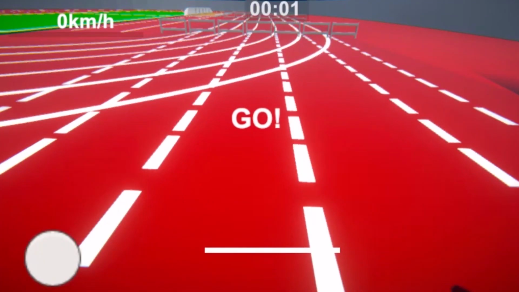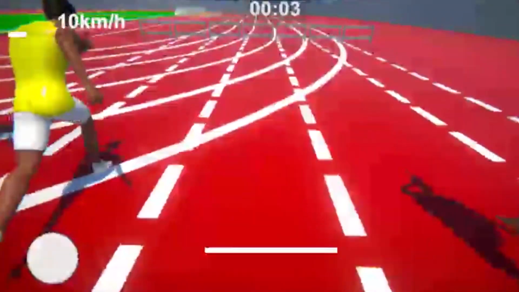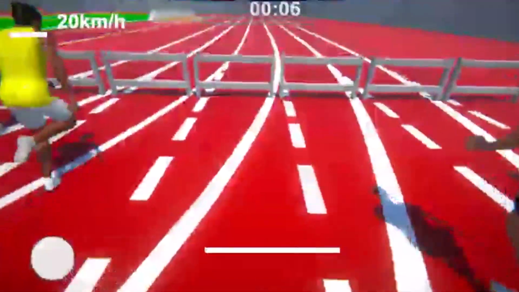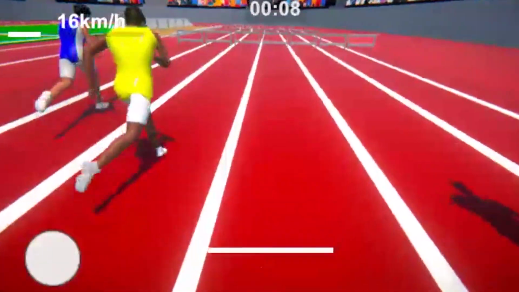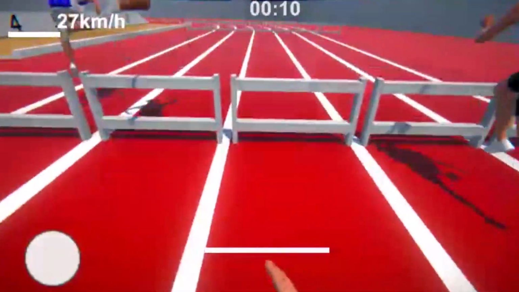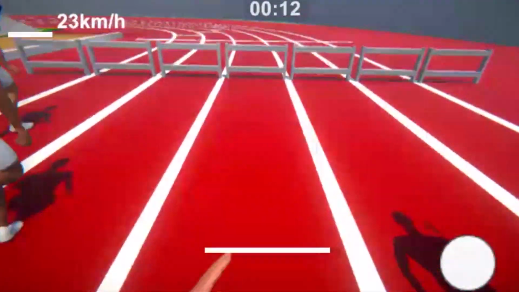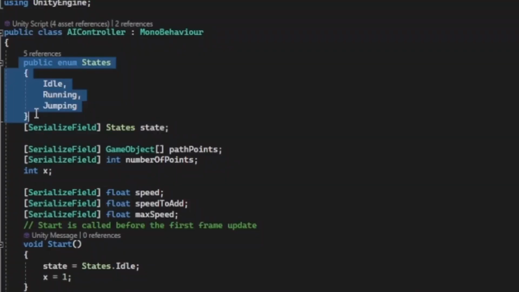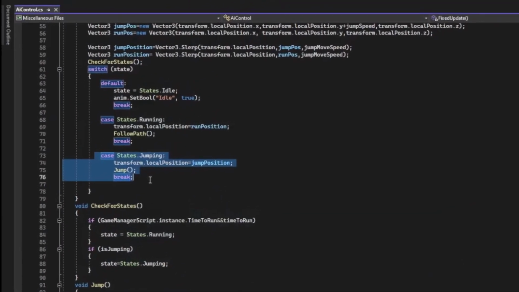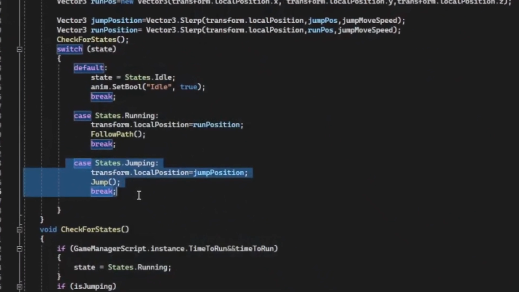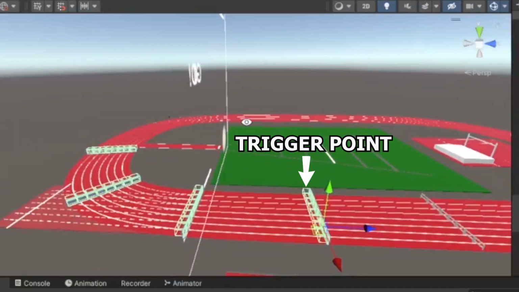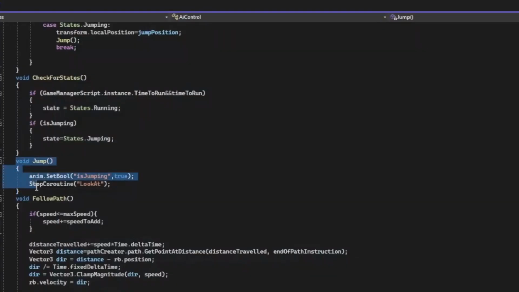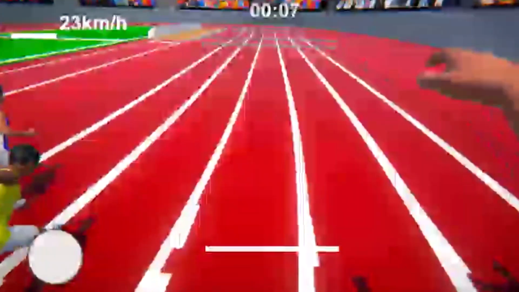Then I added the 100 meter hurdles, and it is one of the most difficult game events because the player has to run fast while timing every one of their jumps. So that means the player has to jump before reaching the hurdles. Also, if you are wondering how I made the AI jump, remember the state machine that I talked about earlier? I programmed it to change the state to the jump state when it collides with a trigger point that is attached to the hurdles. Then it jumps and plays an animation, and that's how I made that work.